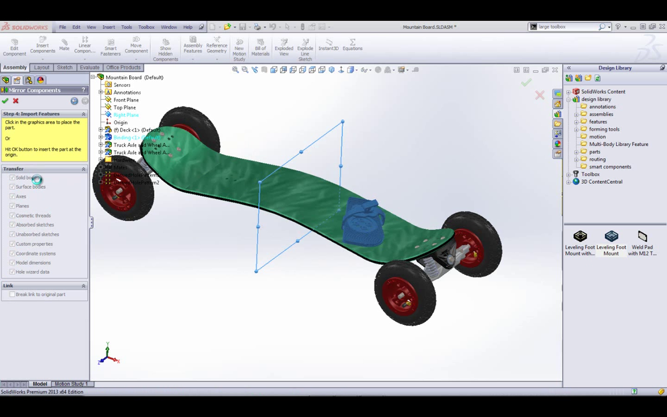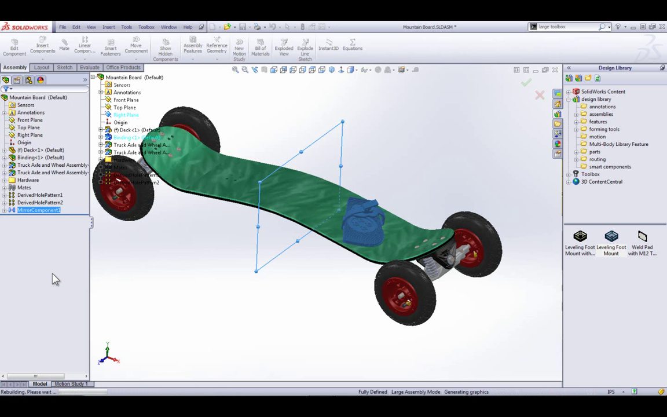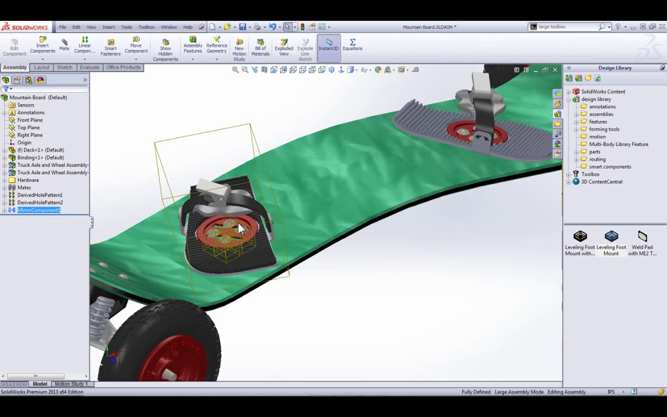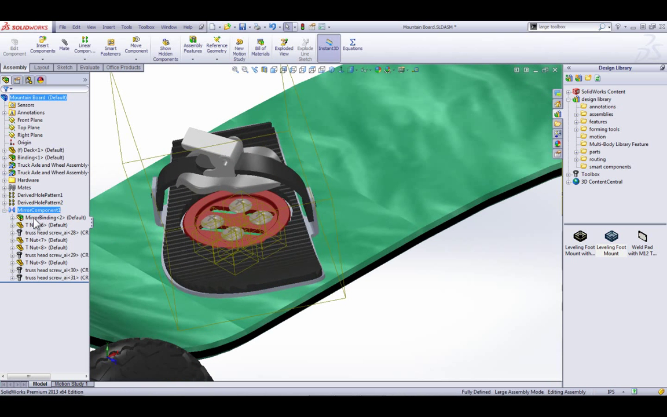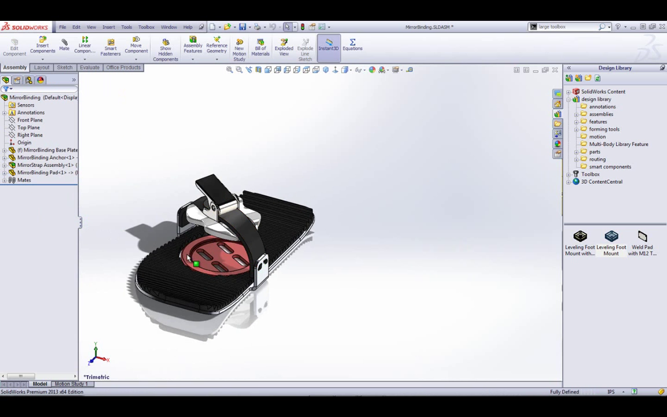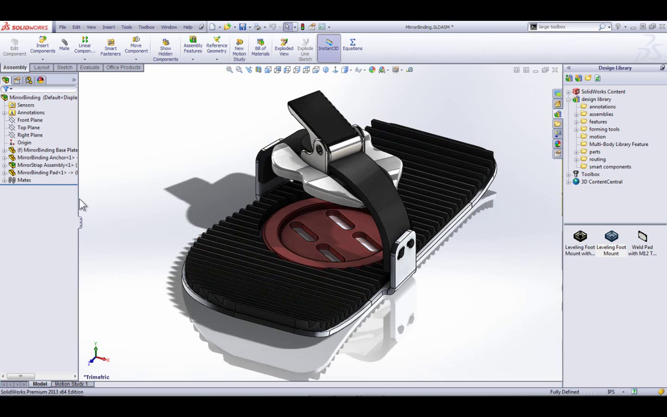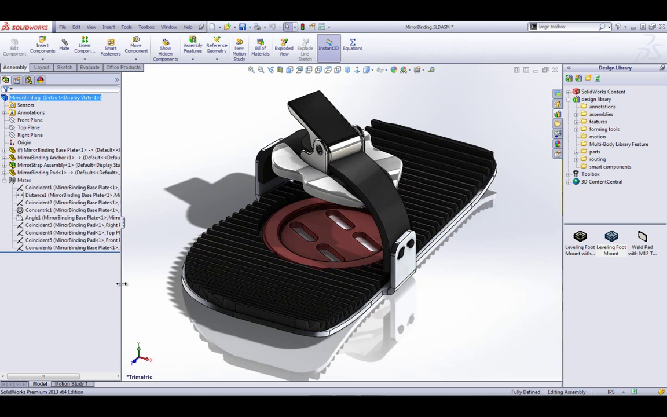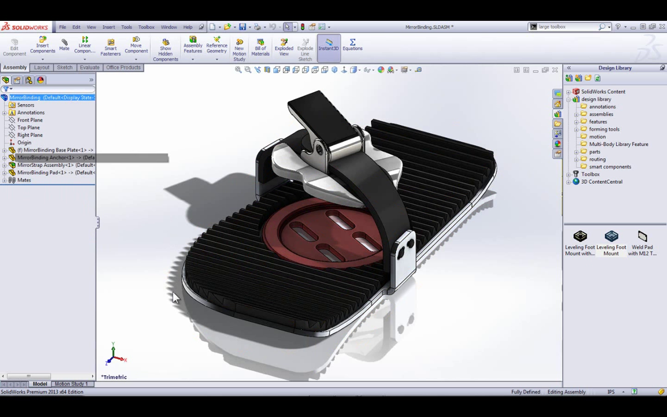So let's just quickly look. There are solid bodies, axes, planes, but also look at stuff like custom properties that can be brought in here, Hole Wizard data and stuff like that. So this is really neat that SolidWorks brings all this information with it when you do these mirror components. As you will see here, we have the other one. If I open up this mirror component, you will see that it actually comes in fully mated and everything. The six degrees of freedom are completely taken out of it here. So it brought all that stuff with it.